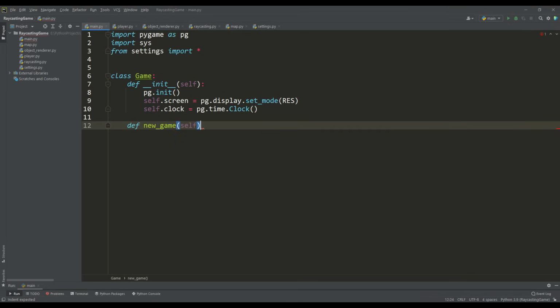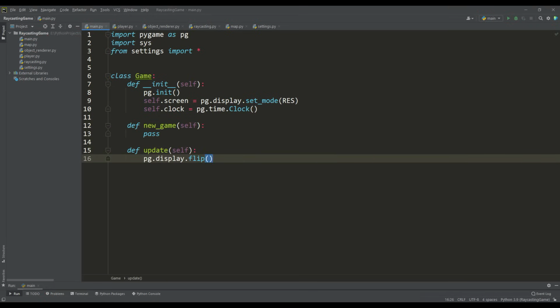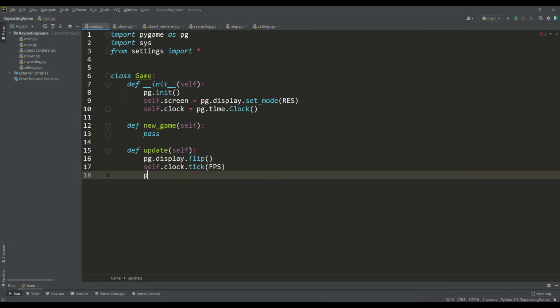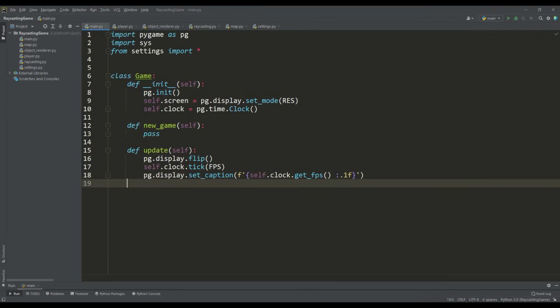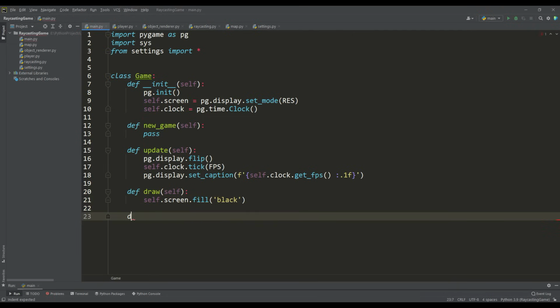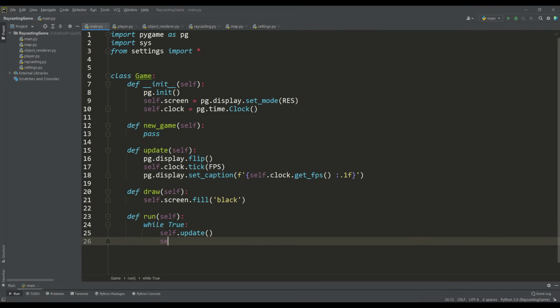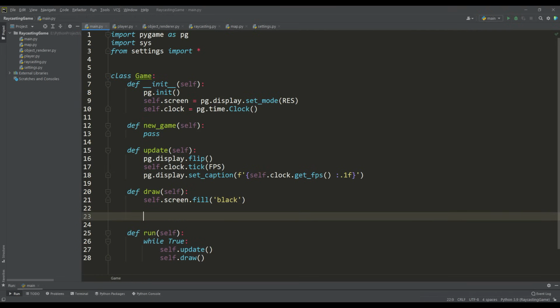We need a new game method, leave it empty. In the update method, we will update our screen, and display information about the current number of frames per second in the window caption. In the draw method, at each iteration, we will paint our screen black. Then we need a run method in which the main loop of the game will be. From this loop we will call the update and draw methods.